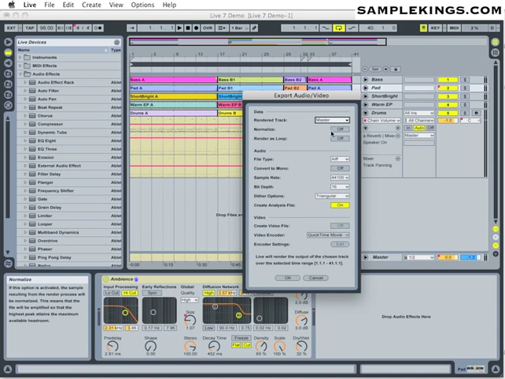Now also, you may want to normalize. In this case, no need to normalize at all, since we've set the levels, we already have everything lined up, and we are just bouncing down for a master. I can render as loop, which is no need. No need to make a loop. Right now, it's going to make one overall file that we can play.